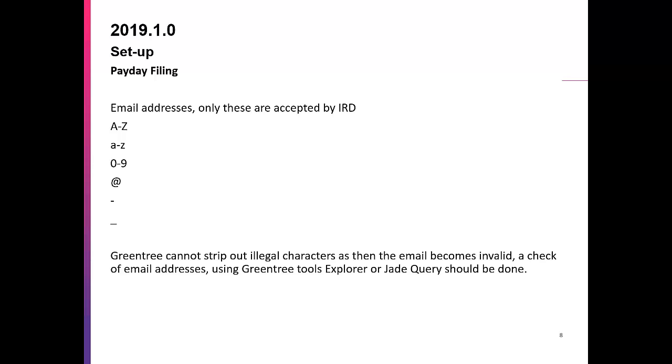We can't strip out these characters, because that would make the email address invalid if somebody has got some unusual characters in their email address. Therefore, you should use something like Explorer or jQuery within Greentree to go through these email addresses and make sure that they're okay. Now's the time to do it.